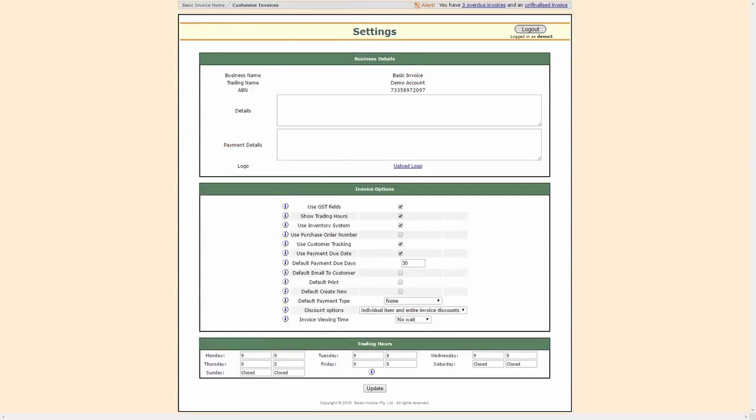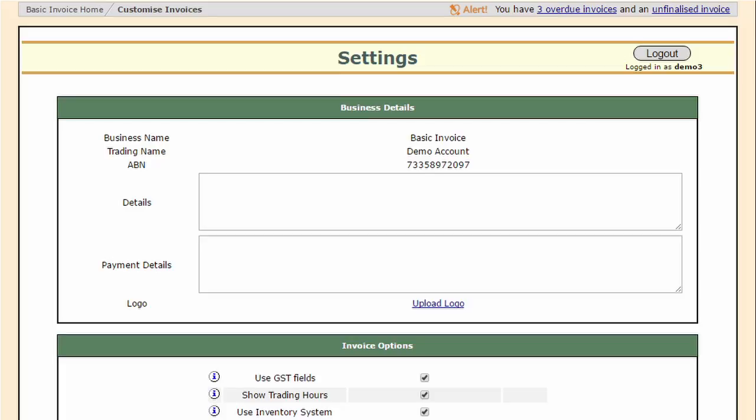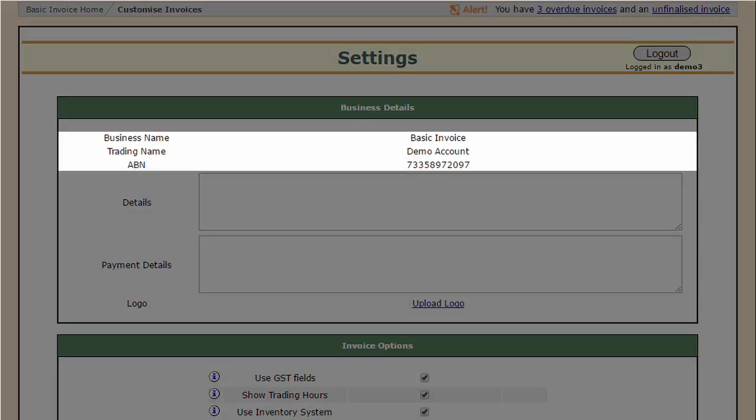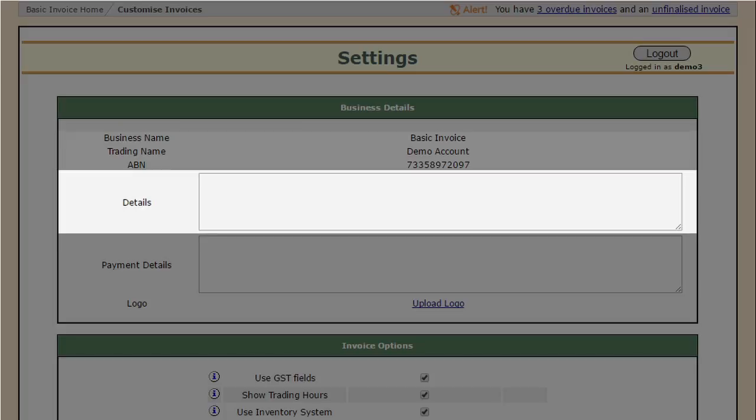Let's start at the top. The business details box is where you make your invoices your own. Your business name, trading name, and ABN are already filled in, so we'll go straight to the details field. Here you enter your contact details, salutations, mottos, and any other details you want included in your invoices. Don't enter your trading hours or payment terms here. We will get to those later.